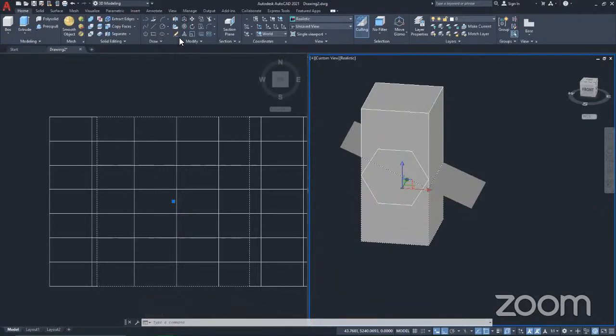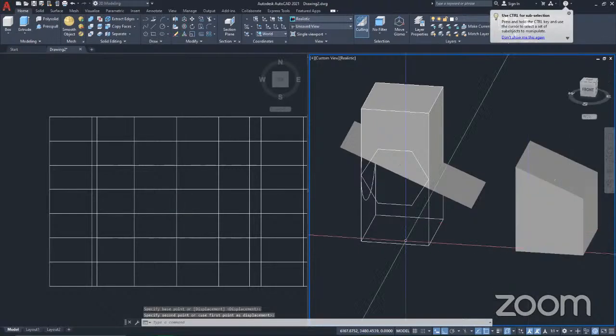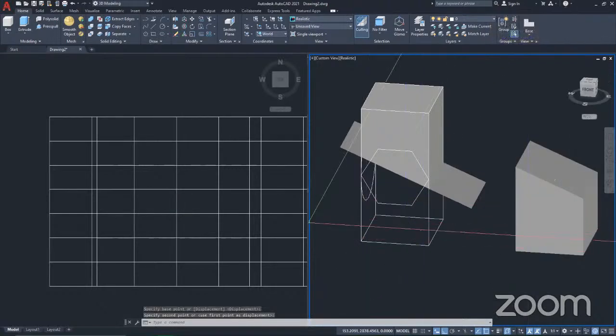Using the surface to slice that. So if I want to move this, I can move it like so. So we'll use that surface to slice it. Okay, so you saw that, right?